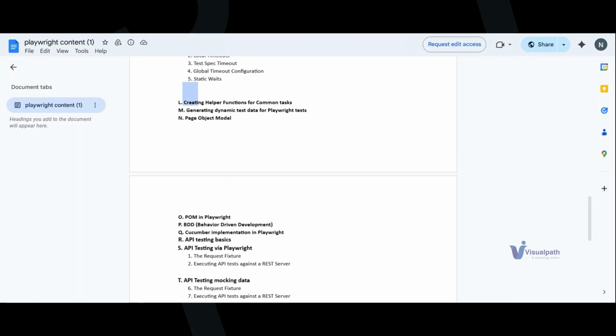Then yes, as we are going to create a framework, we will be creating many helper functions for common tasks. Like in Selenium frameworks, if one has worked, they might know, right? Like we used to create utility methods. It's more like creating utilities. So that we will work upon, creating helper functions for common tasks. Then generating dynamic test data for Playwright tests. So we will see how we want to execute. Moreover, it would be data driven, because we are not going to hard code anything, but how to read that data, that we will look at.